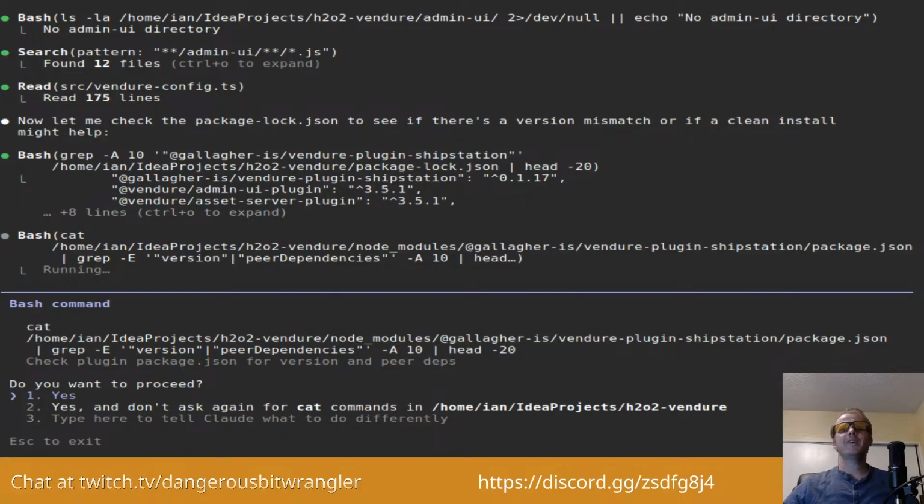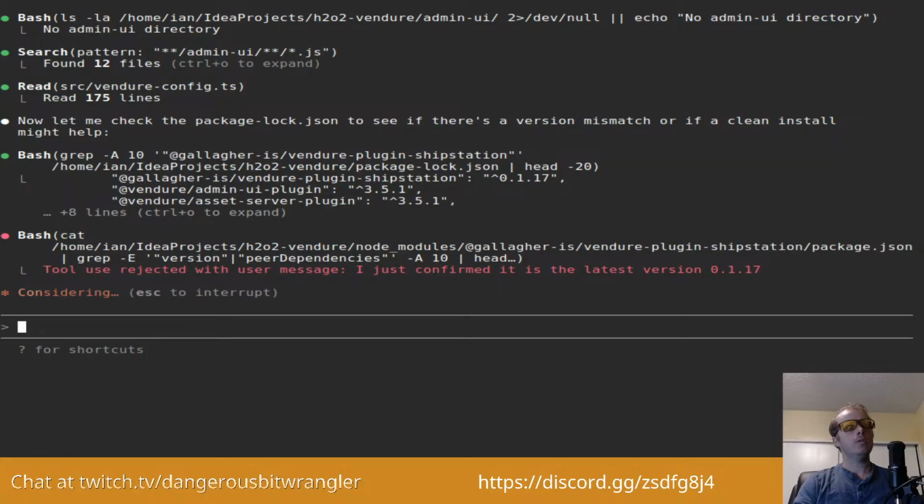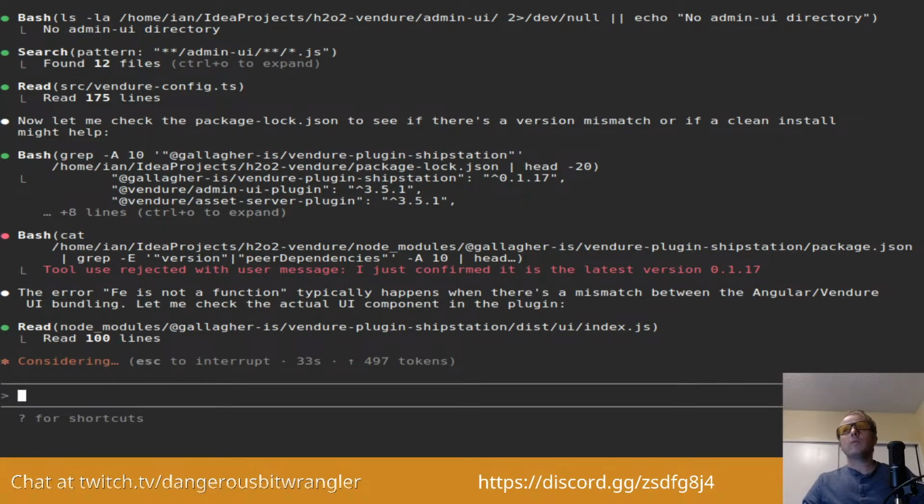Oh, I'm sorry. Yeah, Torch18. Check plugin package.json version. Check plugin package for the version. I just confirmed it is the latest version, 0.1.17. Yeah, it must not like me.